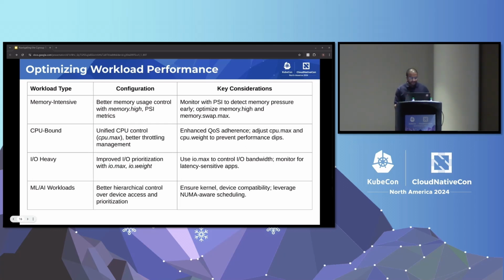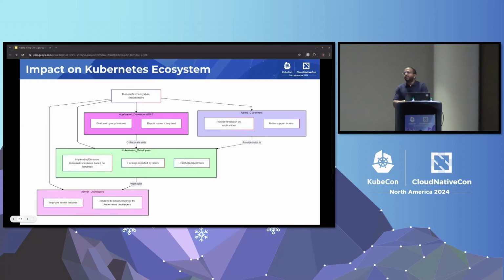So with this information, let's talk about the impact on the Kubernetes ecosystem. Let's understand the stakeholders involved, and I really want you to understand what's happening in the background, because for users like application developers, SREs, or end users, it is at an abstracted level where they don't know what's really happening.